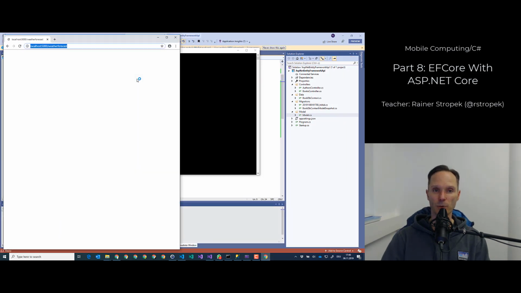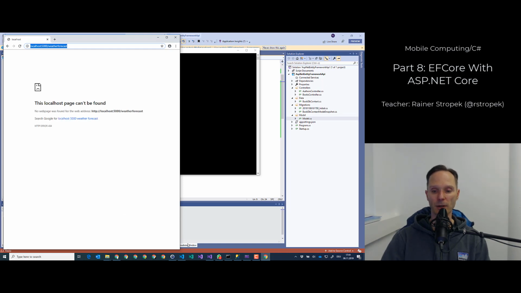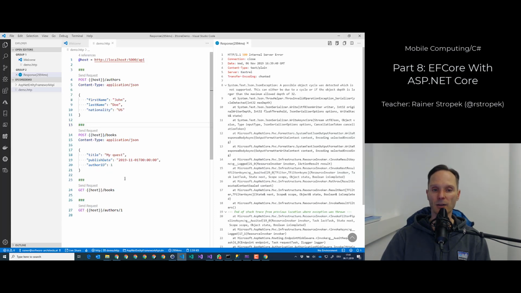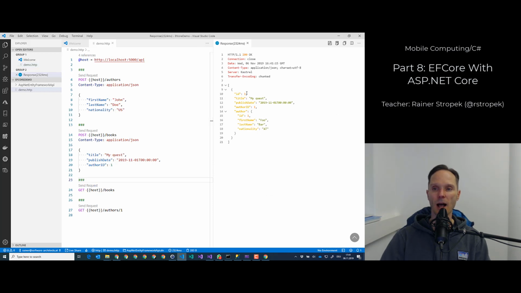I show you this problem, I run into this problem to show you a typical problem that you have with Entity Framework and ASP.NET Core 3 today. This is something that many people struggle with, and therefore I wanted to demonstrate this problem. So let's run this guy. And now we should see the book with the author. We no longer have a cycle.